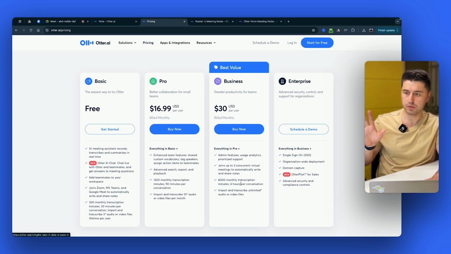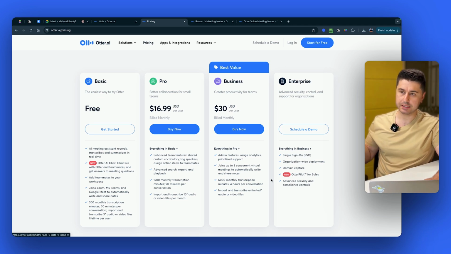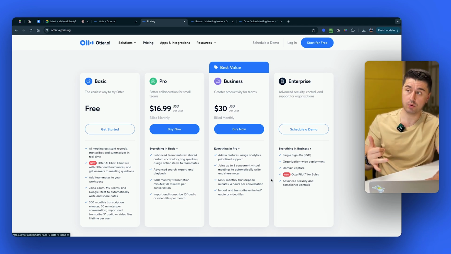And if you want to get more, you have to pay $30 per month. And still, you don't get the video of the recording. It's only audio, and it's still this annoying bot that joins your meetings.